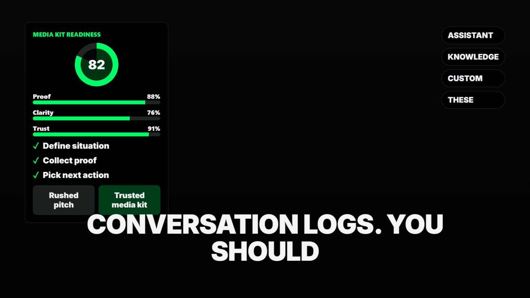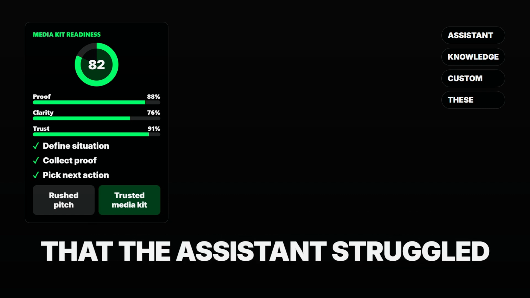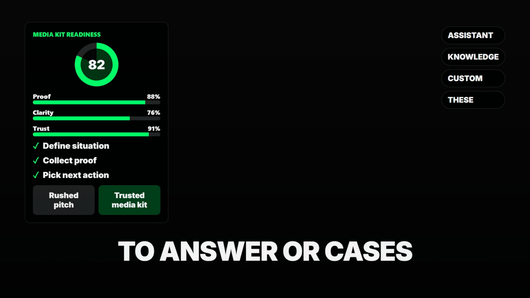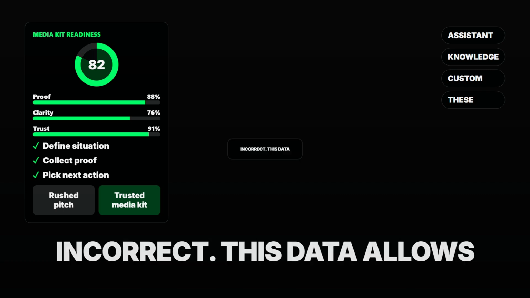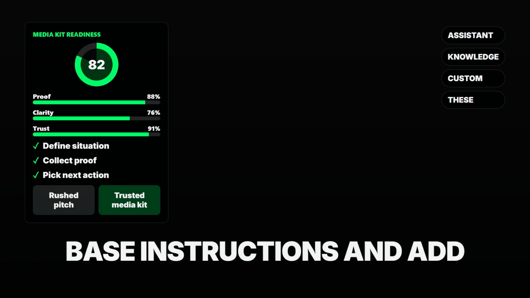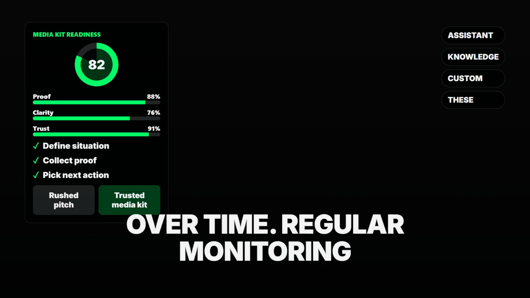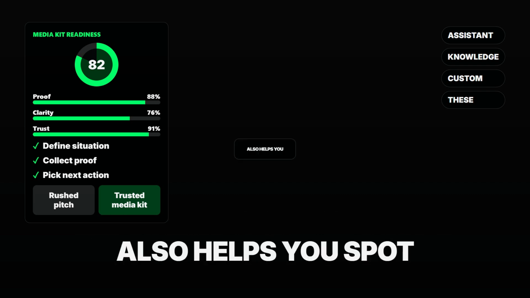You should regularly audit these logs to identify common questions that the assistant struggled to answer or cases where its tone was incorrect. This data allows you to update your base instructions and add missing reference documents, steadily improving the assistant's accuracy over time. Regular monitoring also helps you spot where users get stuck.